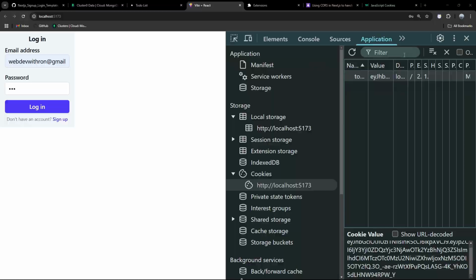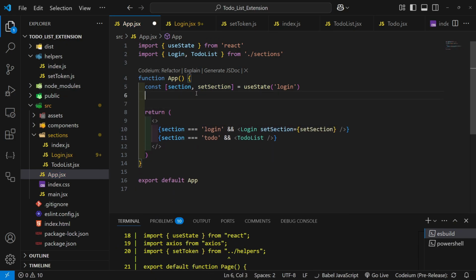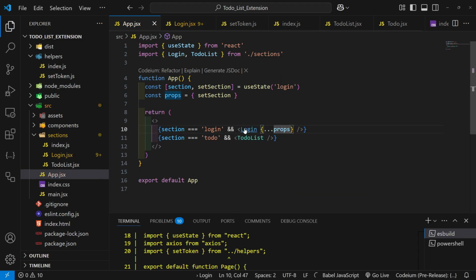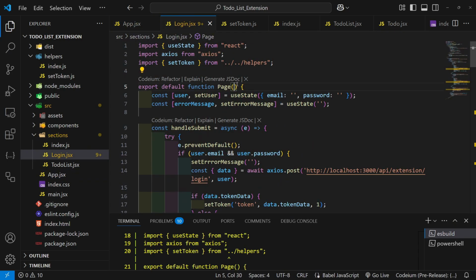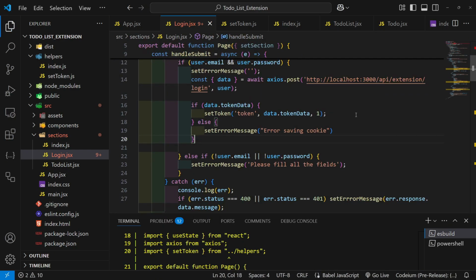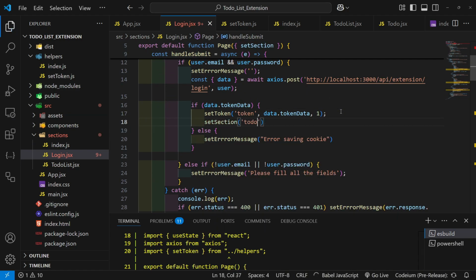And if it doesn't work for you, then make sure that you go back and check if you made any mistakes. But now we're going to go back to the app.jsx, and we are going to pass in the set section in here. Actually, we can create a variable called props. So const props. And here we're going to have set section. And we're also going to have one for loading, but we're just going to set this to that for now. We can pass in the props. And then if we go back to login, we can get our props, or sorry, set section, and then we are going to set section to be to do, just like that.